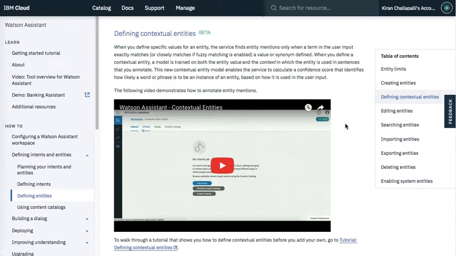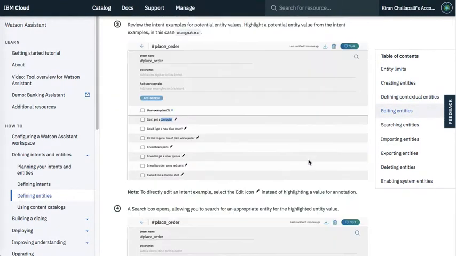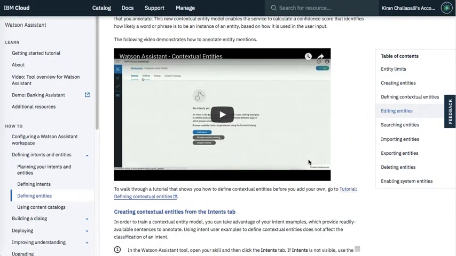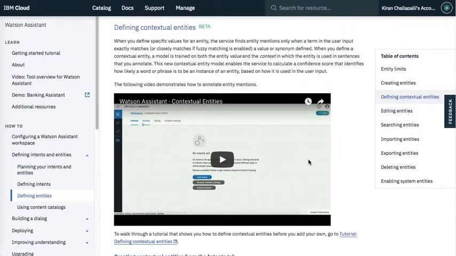Today in this video I'm going to show you how you can define entities in a new way using annotations. It's called contextual entities. Here is the documentation that has detailed information on how to do that, but just to demonstrate it, I'm going to do a live demo where I'll be following these steps.